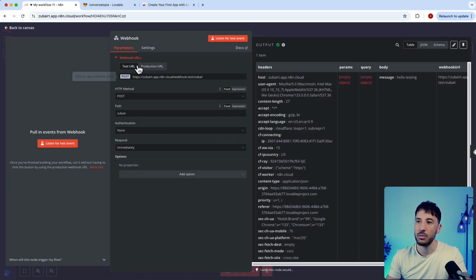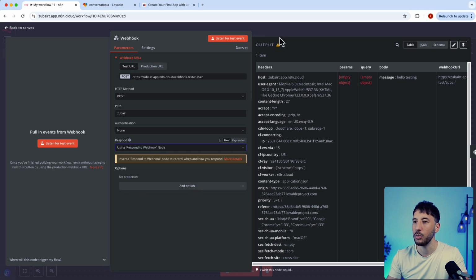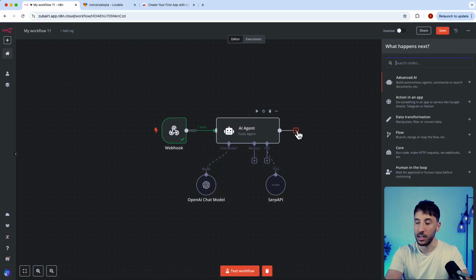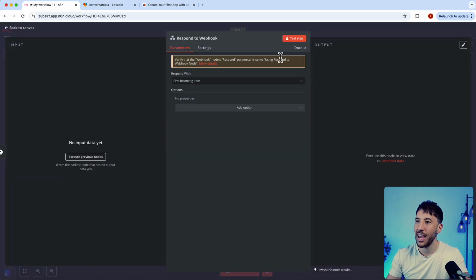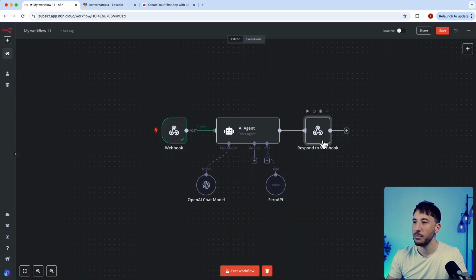So the first thing you need to do is you come to your webhook, change the respond from immediately to respond to webhook node. So now this is going to look for a webhook at the end. That's why you're going to search for respond to webhook, and you will see it says respond to webhook. So you're going to add this, change this from first incoming item to all incoming items, and now we're all set. So now let's go ahead and delete and test again.